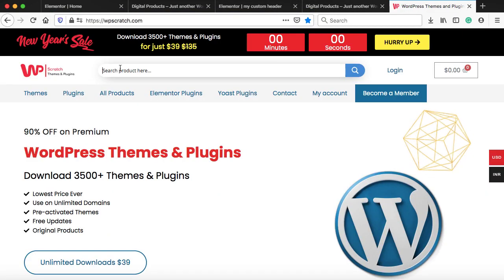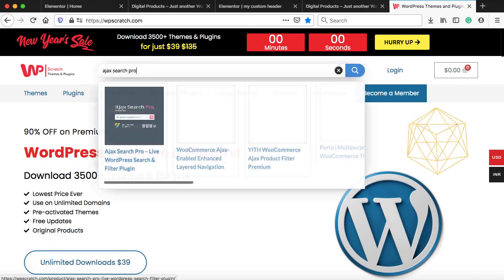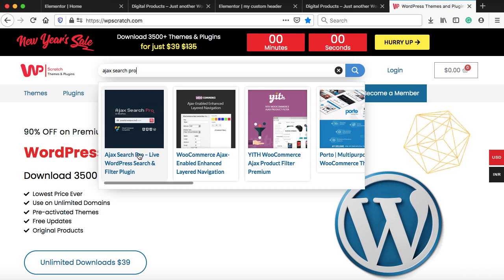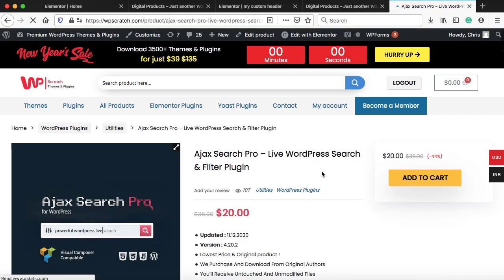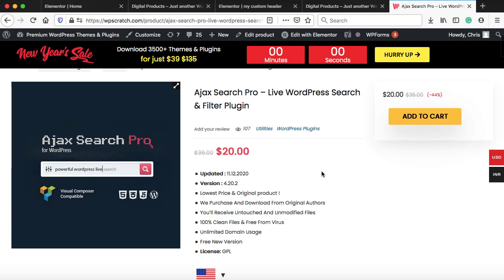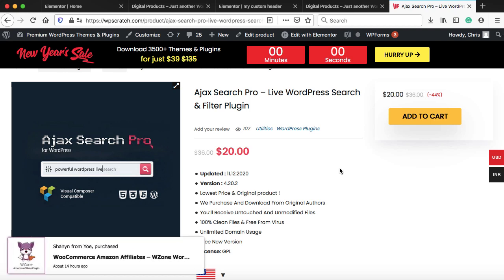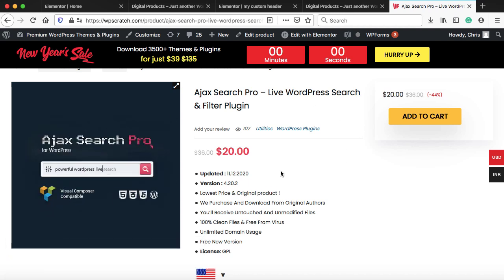And here we need to search for a plugin, that is Ajax Search Pro. So this is one of the great plugins that can help you to set up the search box just like Amazon. Whenever you type anything, it will automatically be displayed in the search results. So you can buy this plugin. I have already bought this plugin.